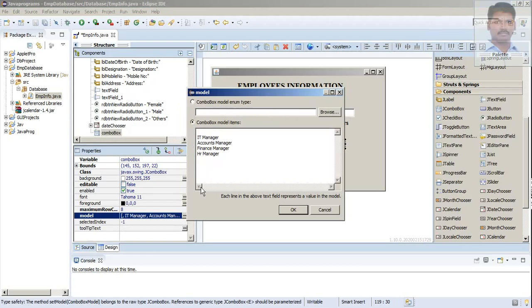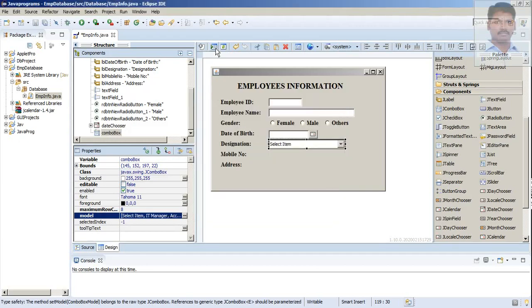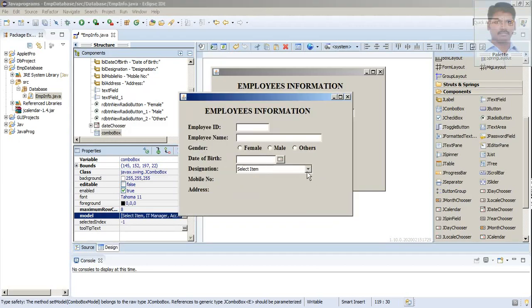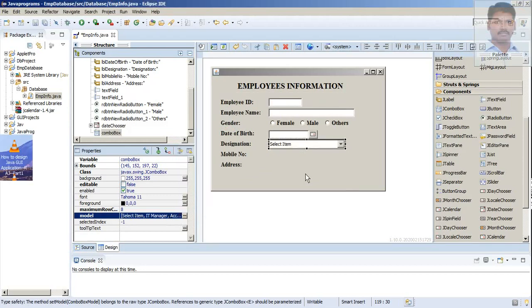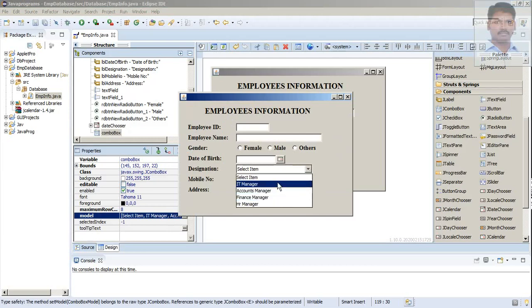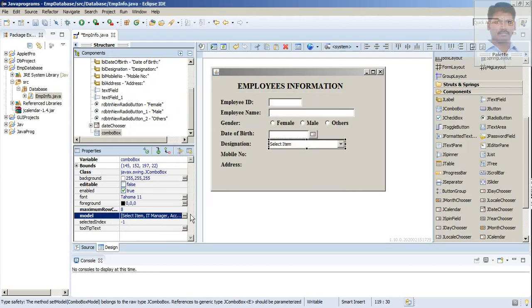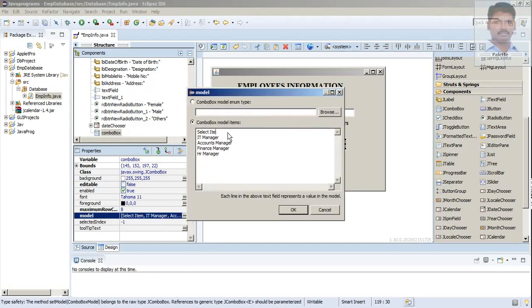Select item. Okay, so by default select item will be available. Just select the item below. But sometimes there is a possibility that while selecting any of them you may select this item as well, so probably it will store into the database. So in such case it is not feasible to have that. Just give a blank space. So blank space, it's not an issue.